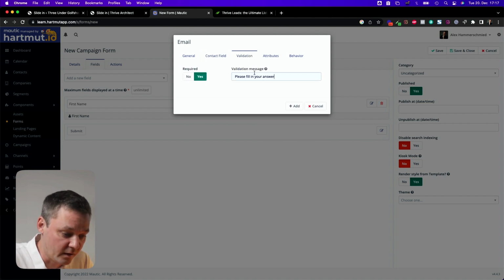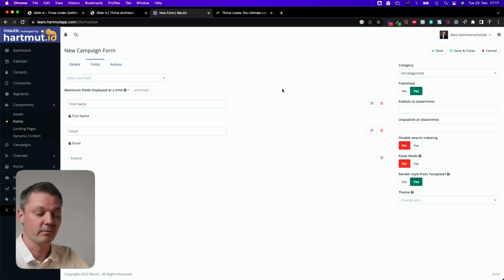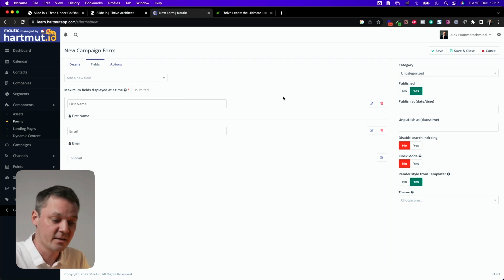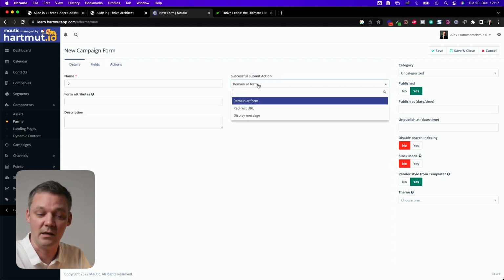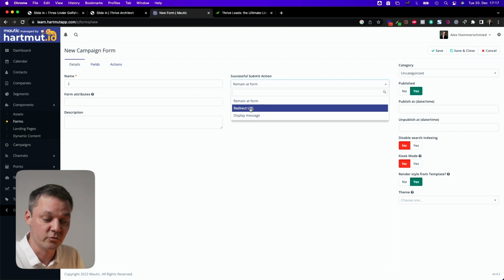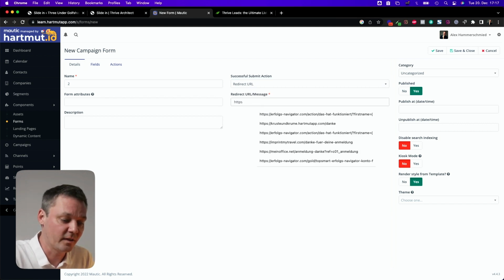Validation, yes, we want to have this. Please fill in your email address. And actually that's not even necessary. WordPress can do this for you, or Thrive Leads can do this for you. So now we have these 3 things in my form. And the details here, I can say, okay, remain at form, or I can redirect to another URL. Let's do this. But you don't need to do this inside the form as well. You can do this inside Thrive Leads. I will show you in a second.